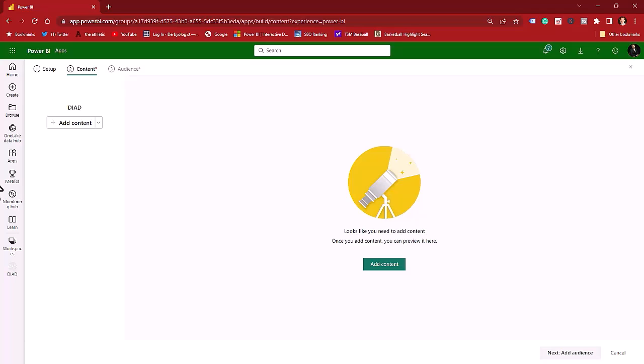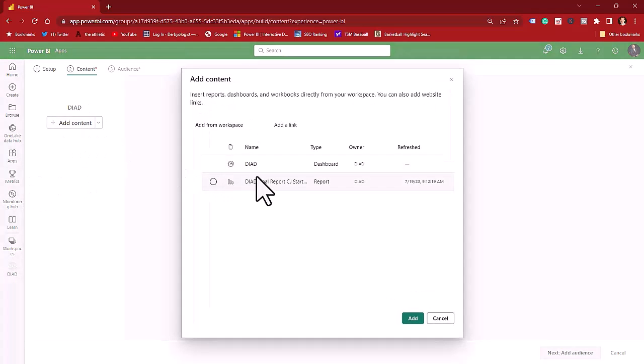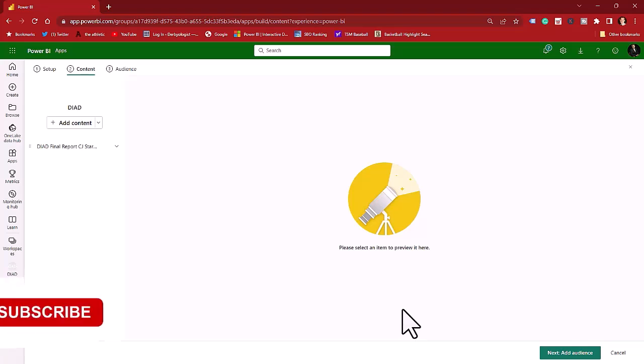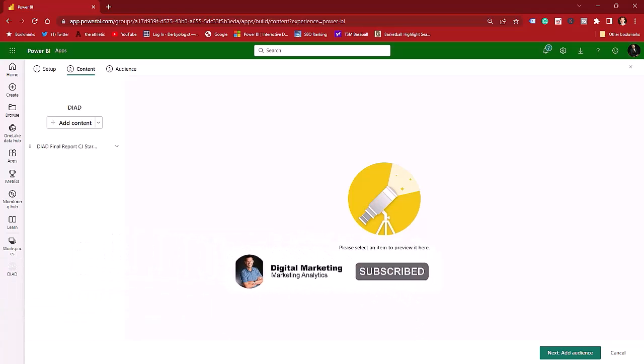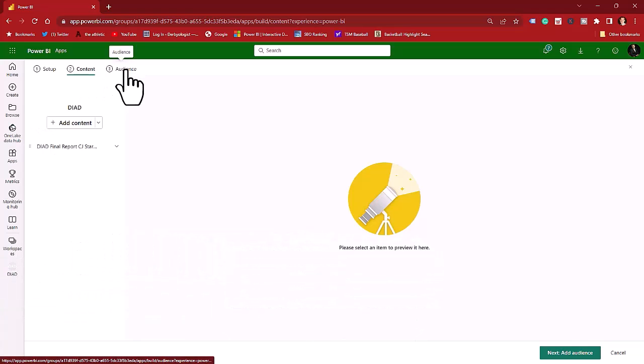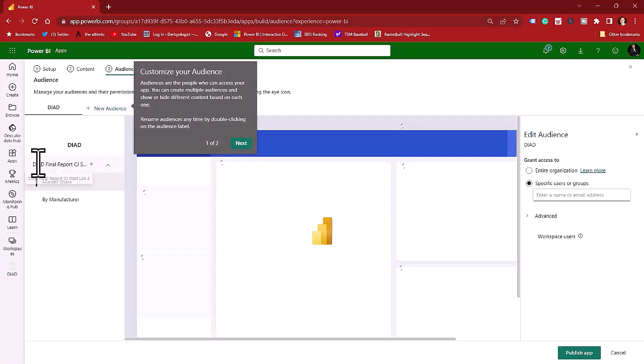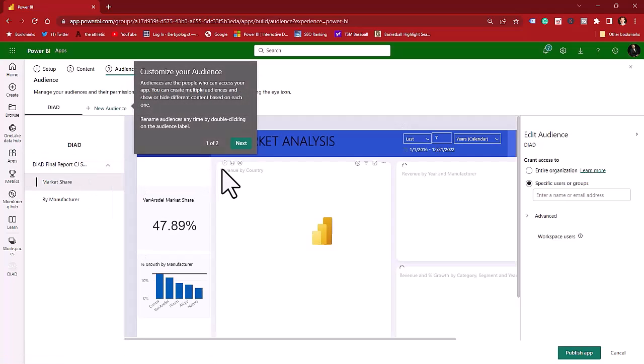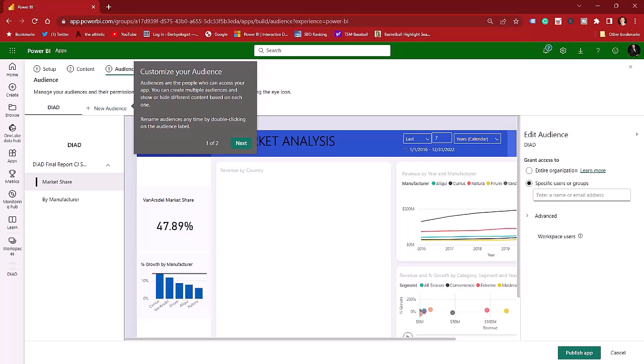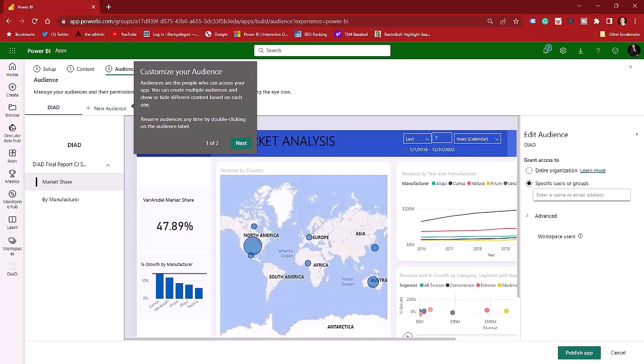And now you can start to add some of the different content. Let's say if we want to add the report, that's how you would add that. And now you have that in the app. And now you can add the audience. So the audience allows you to customize your audience and determine who can see that.